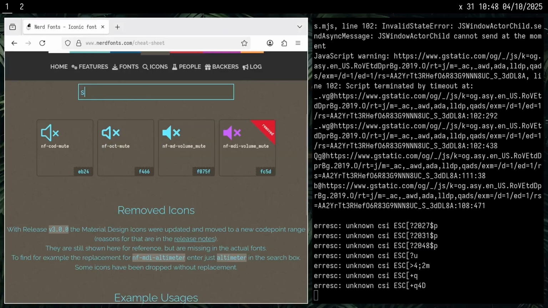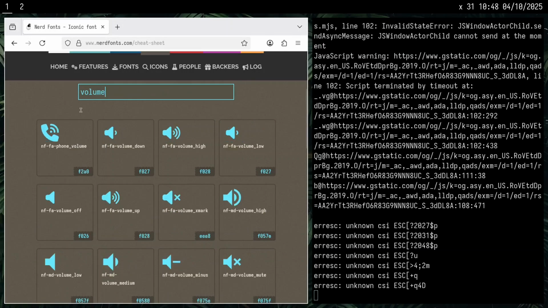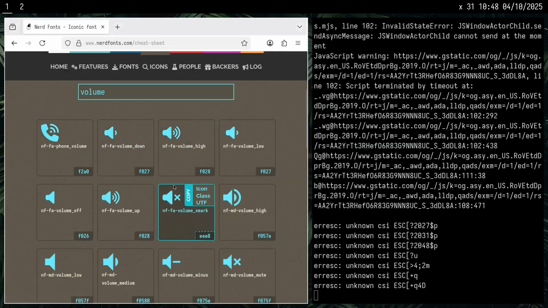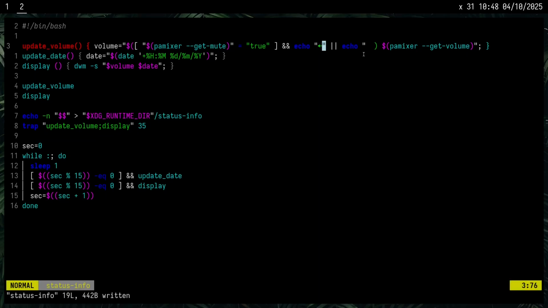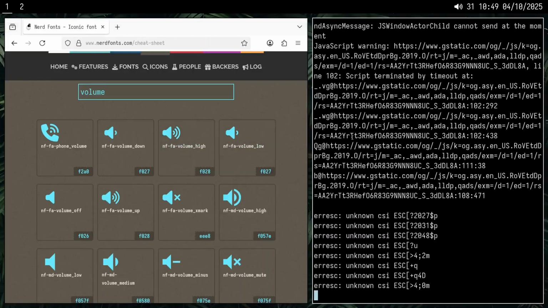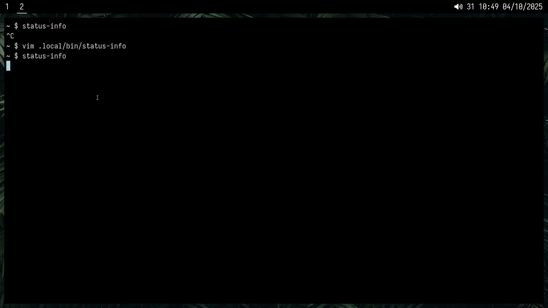The normal icon is gonna be a volume icon. Okay, so I'm gonna pick this for the mute icon. If it's true, then echo this, right? And then if it's false, it means that the audio is not muted. We're gonna echo this, right? And that's it. Now, when you run status info, you're gonna have a beautiful icon here, and then you press mute, it's gonna change to this icon. That's it. That's all you need to do with the status bar.